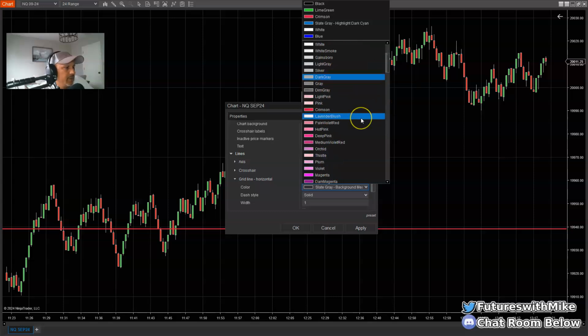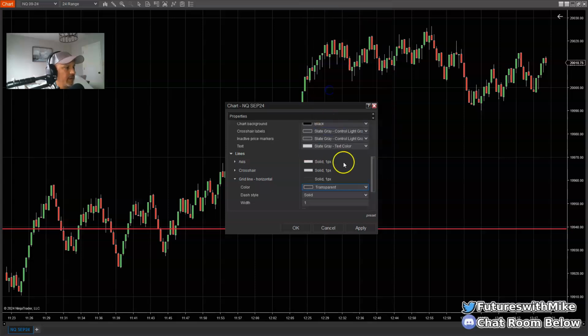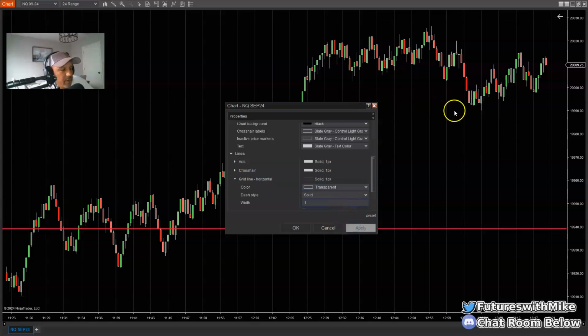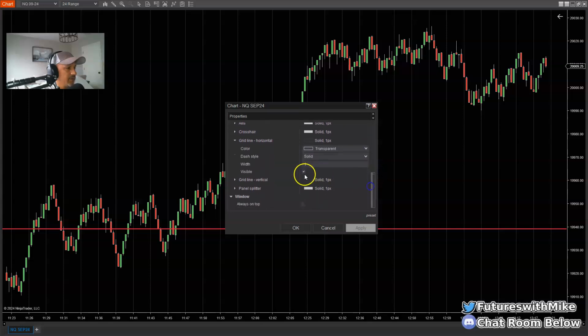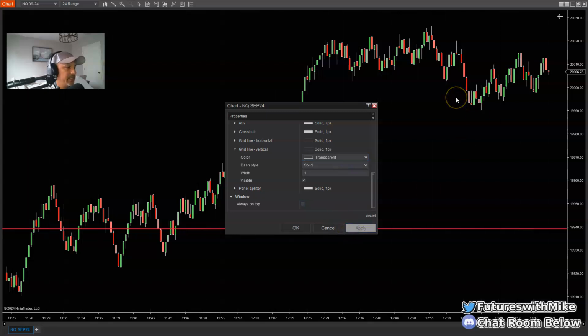So where's transparent at? Give me one second, I'm trying to go down here. Where is transparent? Oh, here it is right here. So I click on that, I hit apply, and as you can see, it takes away the horizontal lines. And then the vertical lines, I'm going down to vertical right here. Click the drop down, let's do away with that now. And select transparent as well. Hit apply, takes it away. You see that there? Now you can also set it to where you can have solid or dash lines if you choose to see or have the grid lines there.